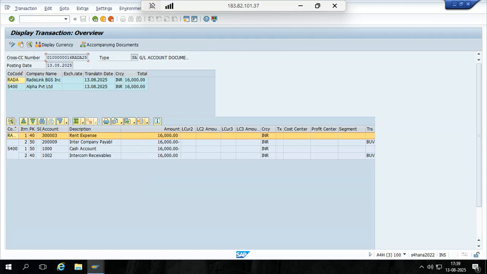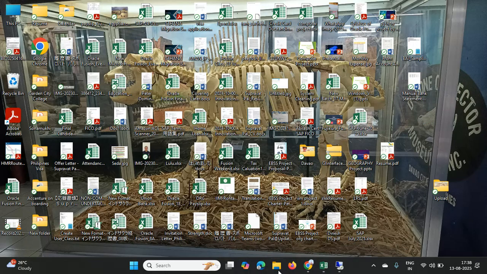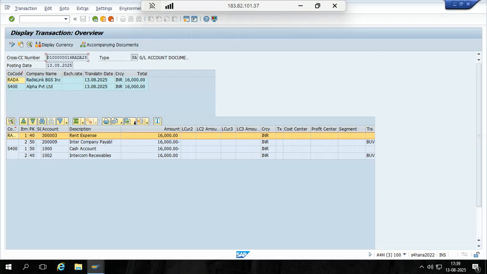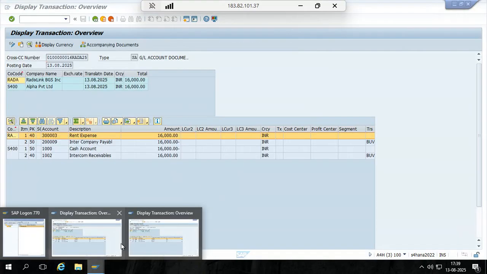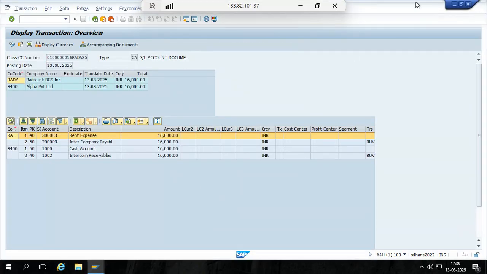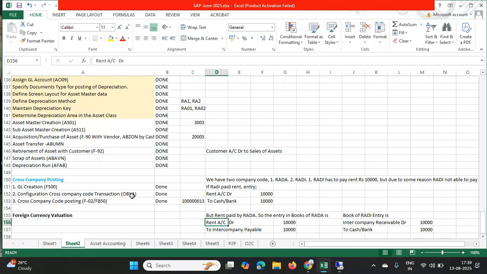Now we are moving to the next topic, that is the foreign currency valuation. If no question, I am moving to the next. Next topic is the foreign currency valuation. This one.